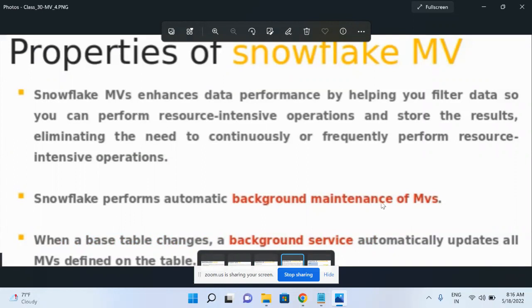See this: the background maintenance service of the materialized view will run. And one more thing: whenever the table changes, the background maintenance service automatically updates all the materialized views defined on the table. So no need to do it manually.